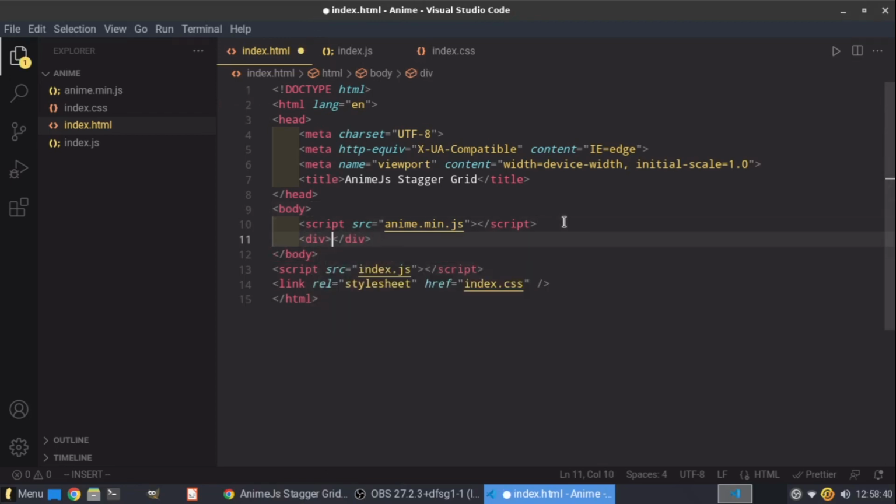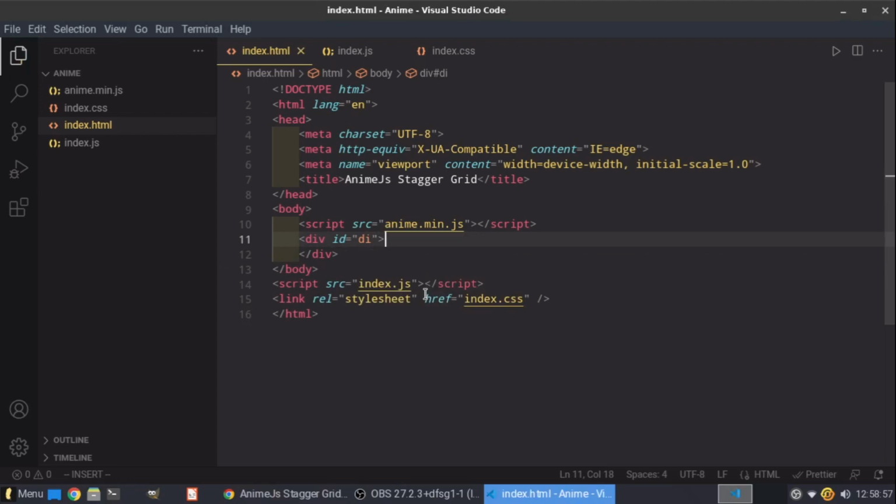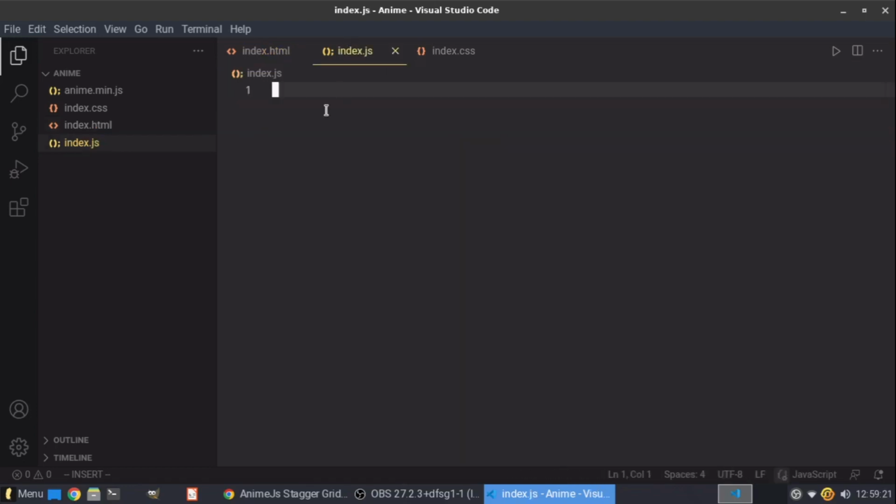Now create an empty div tag. ID is equal to di. Now, normally, I would put 100 H1 tags in here, but if I put 100 H1 tags in here, it would be pretty inefficient and it wouldn't get the effect I wanted easily. So instead, we are going to put the 100 H1 tags in this div tag using JavaScript.